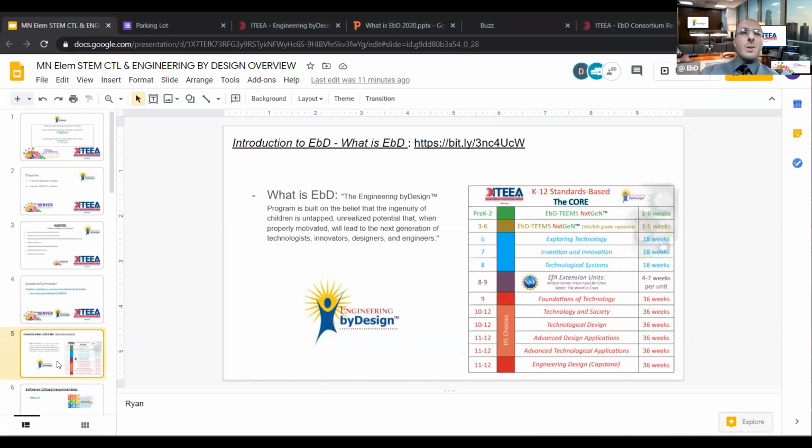All right, so what is it? We're all here for Engineering by Design. We've heard about it, we've talked about it, but what is it overall? It's a program built on the belief that the ingenuity of children is untapped, unrealized potential that, when properly motivated, will lead to the next generation of technologists, innovators, designers, and engineers.